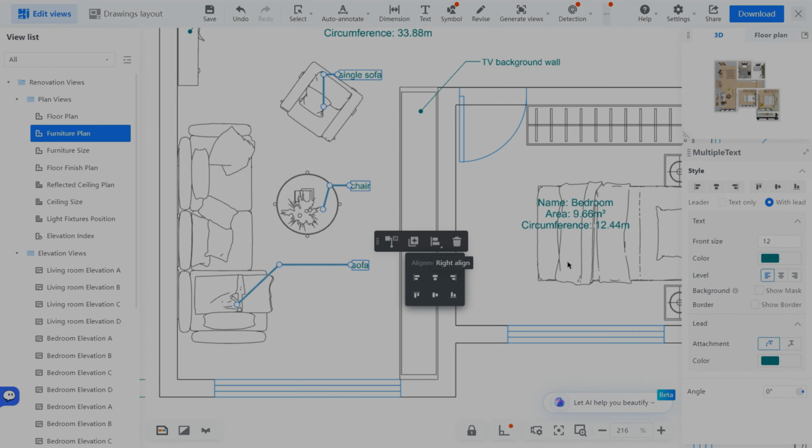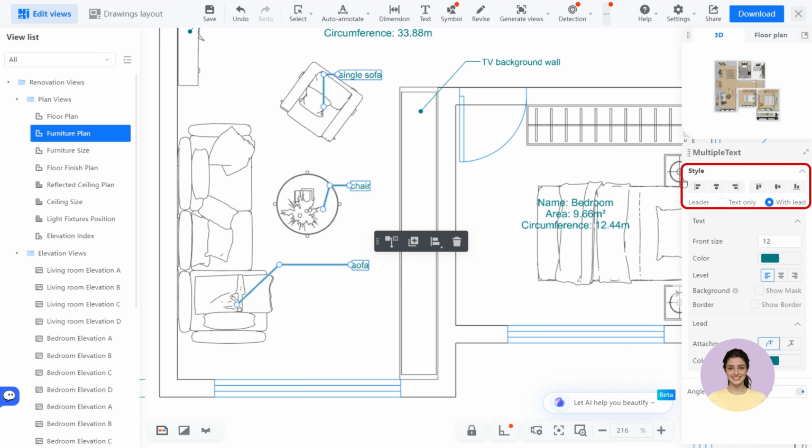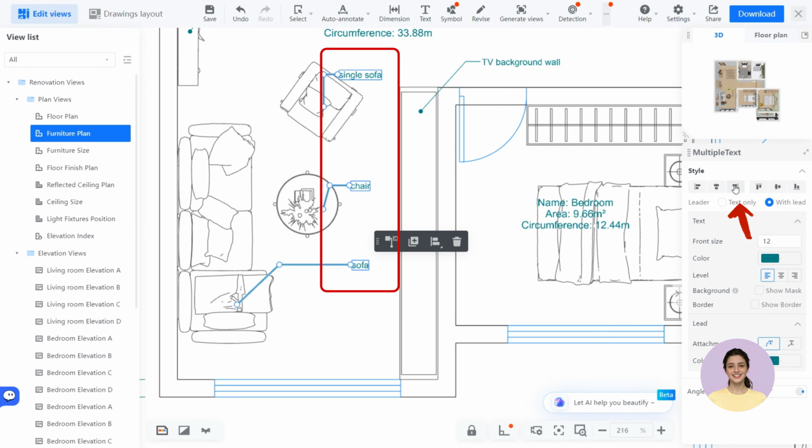Method 2. In the Style panel on the right, click on the desired alignment, the text will automatically align.